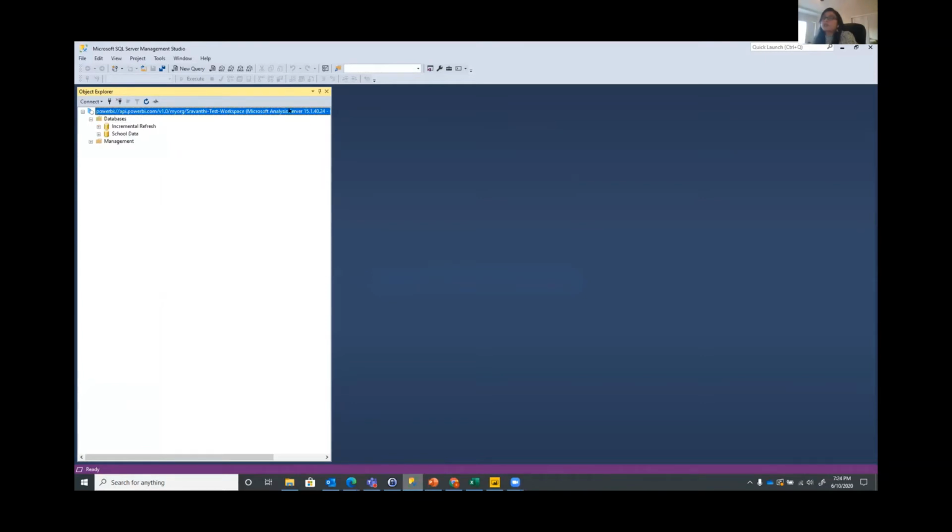Yeah, so I connected to this test workspace where I deployed my incremental refresh report, and you see, I have 2 data sets in that workspace, and each data set, you can think of it as a database in analysis server. Okay, so I'm going to expand this. I'm going to expand the tables here.